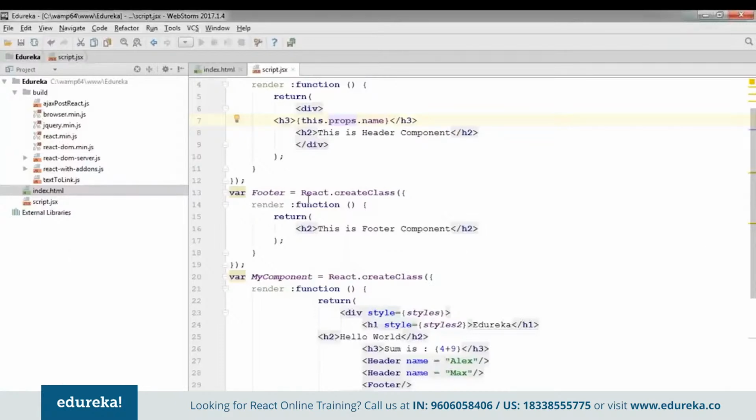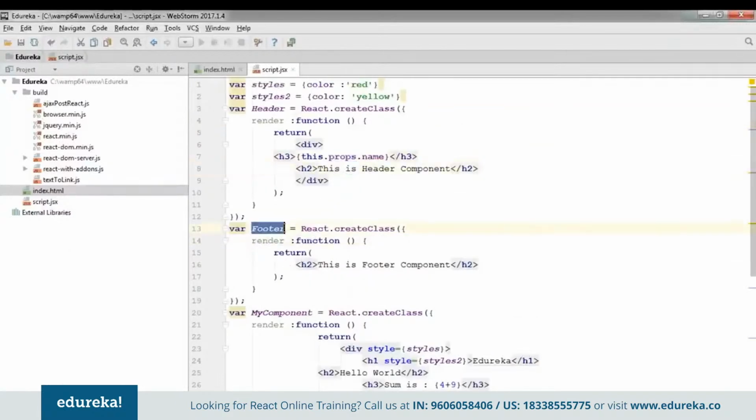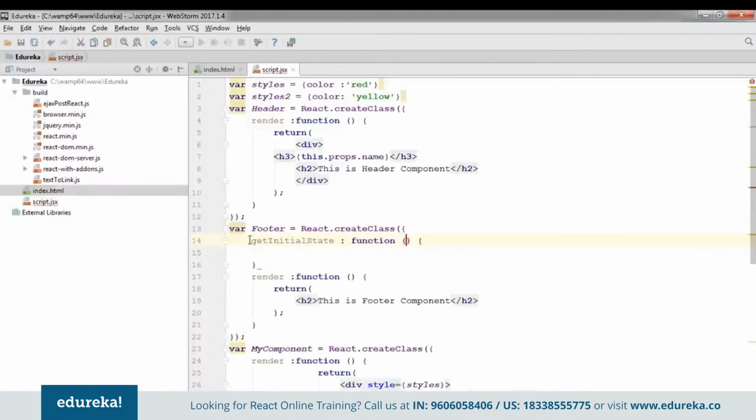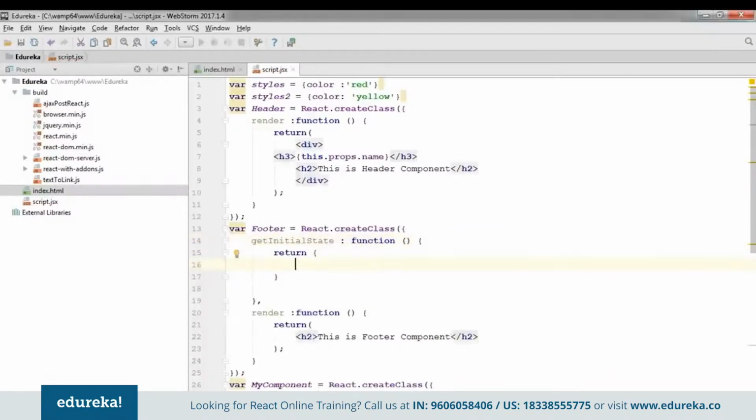Okay, so since we have already used props, I'll use this footer to show the state. Now to access a state, first we need to assign one initial state to the component because by default its state will be set to null. So for that, I'll call one function. It's called getInitialState. And see, inside this class, I have two functions, so I need to separate them. So I'll put one comma over here. Inside footer, I'll say I have user and let me set its initial state to Edureka. So the user initial state is Edureka.